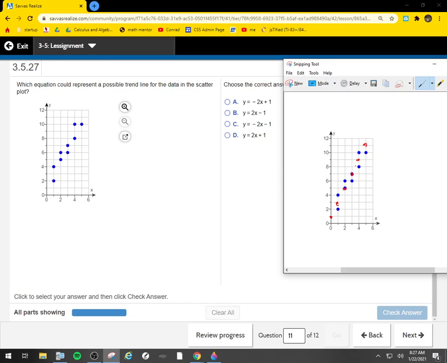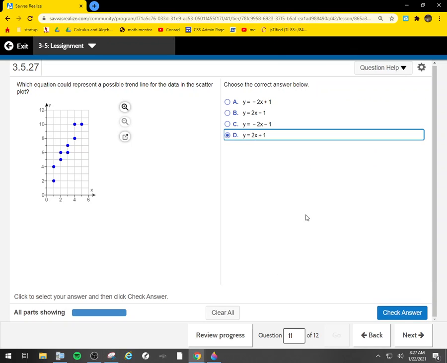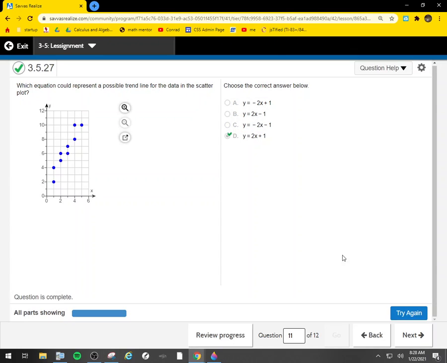Okay, so if I connect these, oh, that's very nice. What about 2x minus 1? Well, that would start down here, right? 2 over 1. So that's going to be this down here. Which one of those is a better fit? The plus 1. Oh, woo!